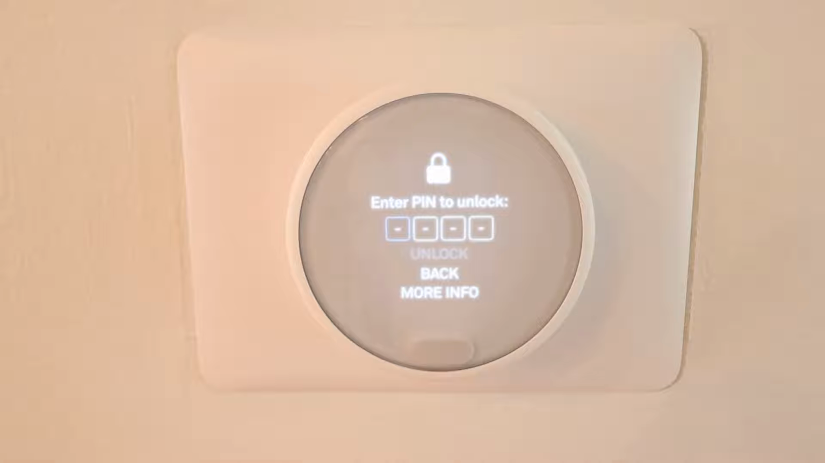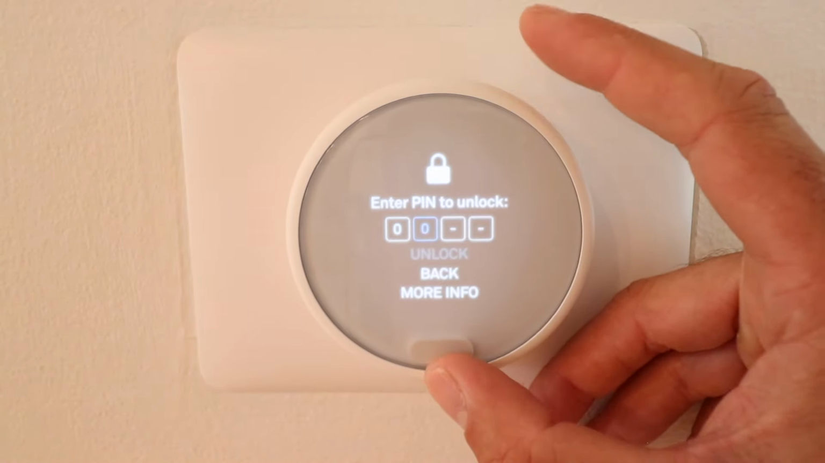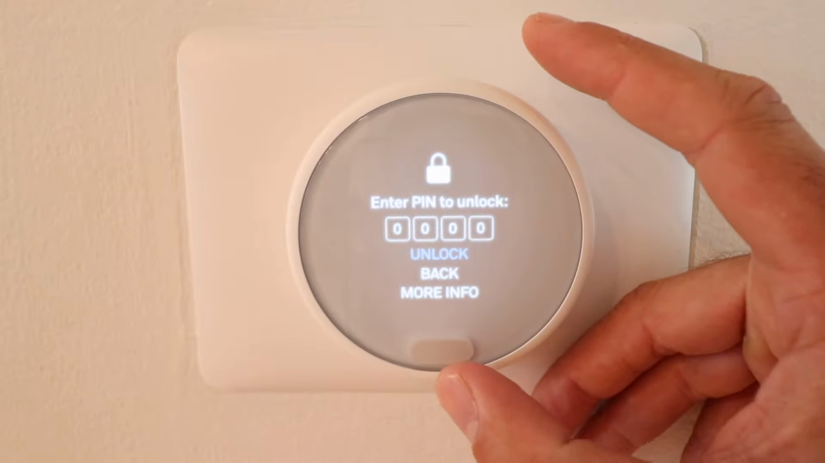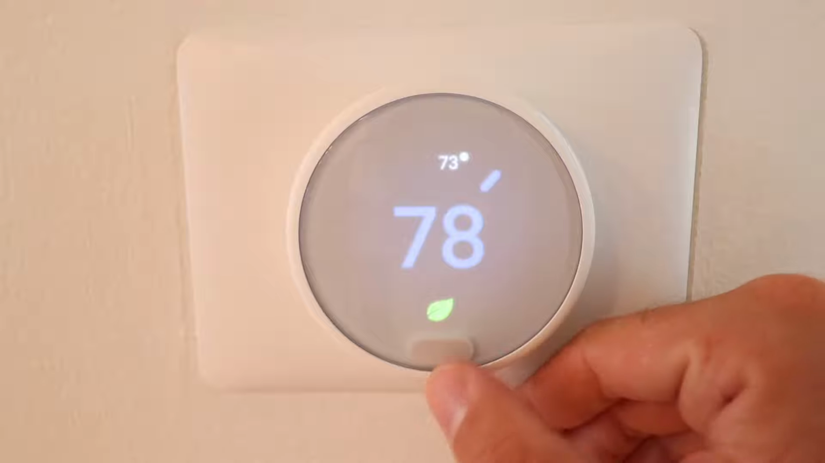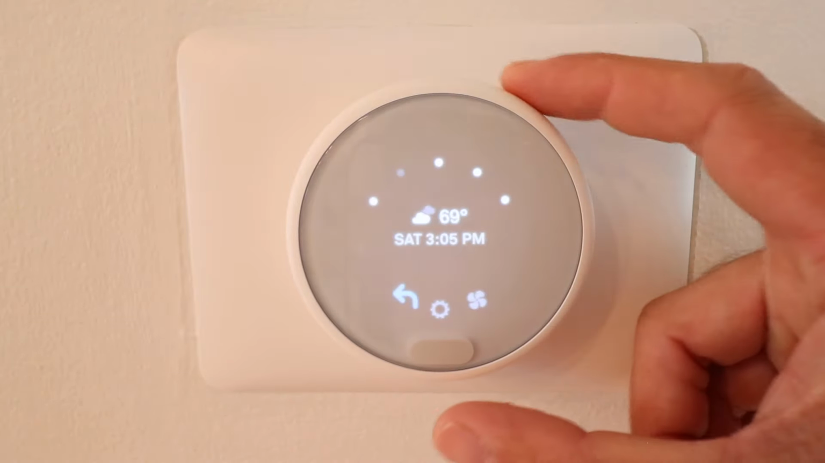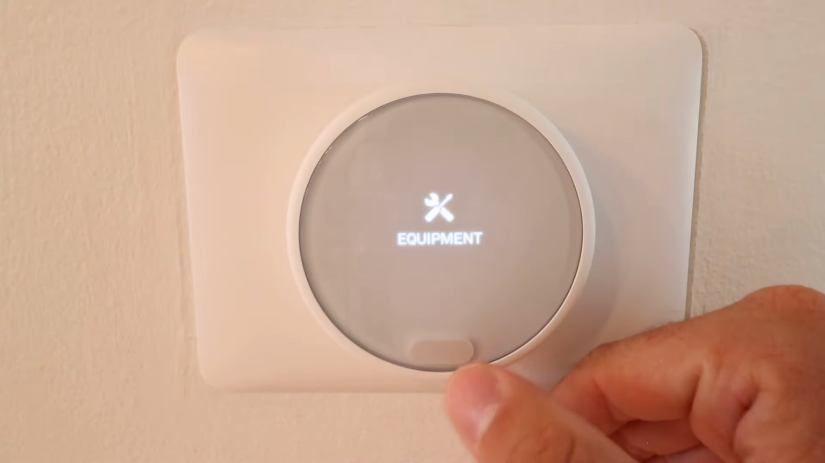So I need to enter the PIN to unlock my Nest thermostat. So I would do so. I'm just going to enter 0, 0, 0, and now it is unlocked. So now I can adjust the temperature again. So that lock setting could be beneficial to some of you if there's a reason that you need to set that setting. Now we're going to go to the equipment tab.